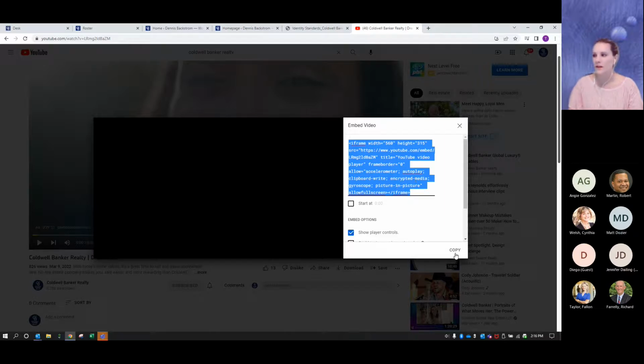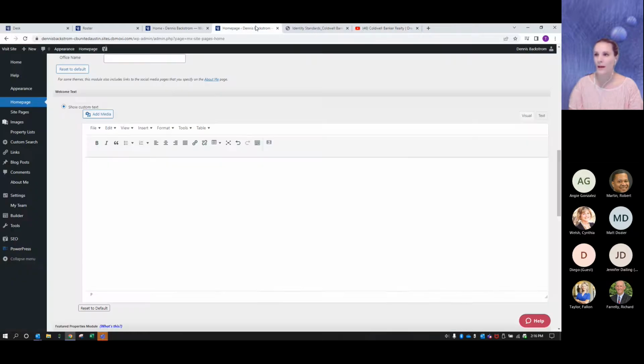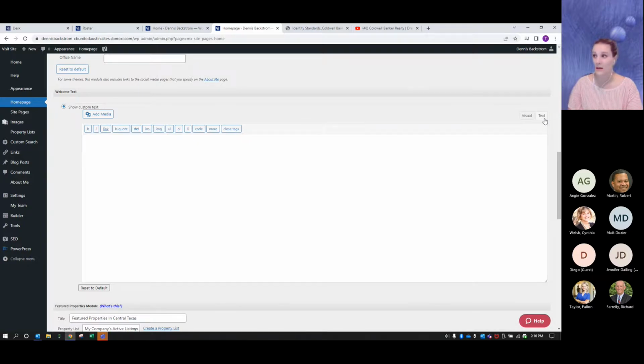All right, after we have hit copy, I'm going back to the same home page we've been on, in my big blank welcome text section. Now here's the second most important thing. In the far right corner, we are in visual mode. The only place we can put the code is text mode. So I'm going to click on the text button over here, and you'll see that my menu items changed at the top. I'm going to click in here and hit paste. Now that code from YouTube has been pasted into the text box.